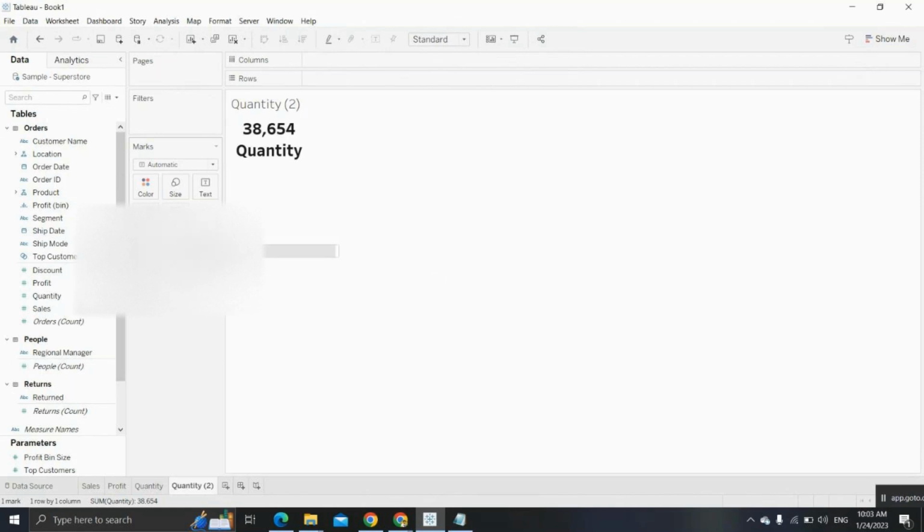Remove the inner part of the sum of, remove the quantity and type discount. While you are typing, it automatically pops up. The measure can be shown in the pop up. Select it. While you are entering here, the cursor should not be lost in the sum of discount. It should be here. Then only it will work.